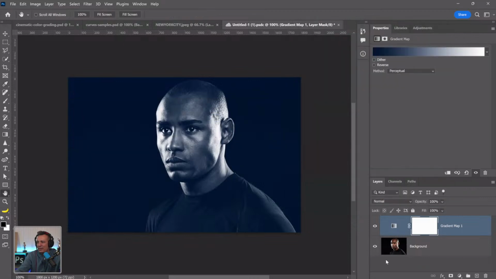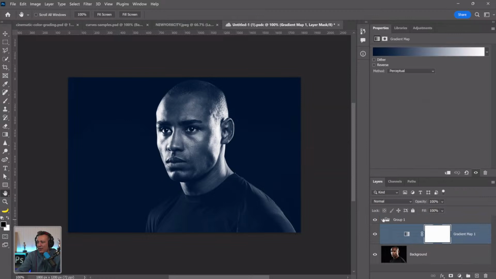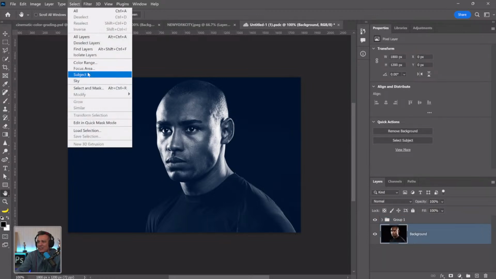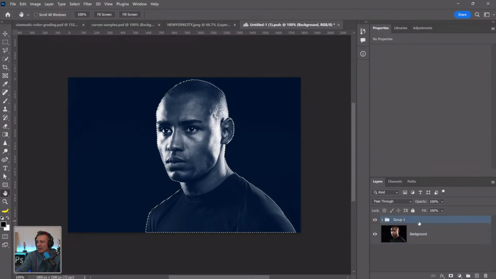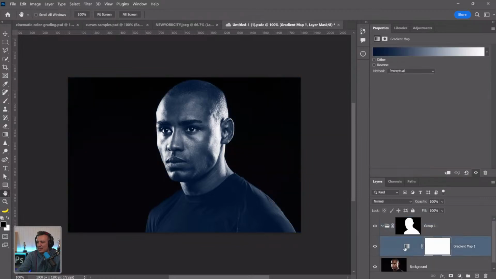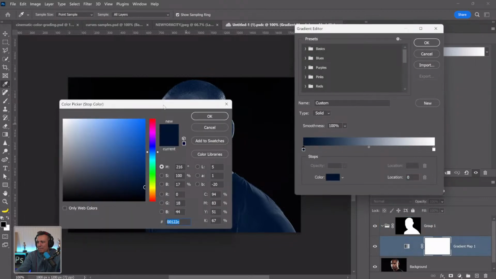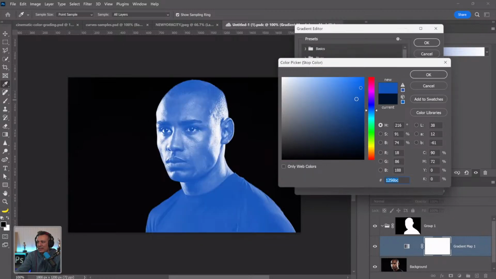But I don't want it to affect the background. So what I'll do is I'll create a group, put that layer in there, and then select the background, go into select subject, and then I will add a layer mask. But the point is that this gradient map is now applying a color to the image, right? And you can select how dark or bright that color is.